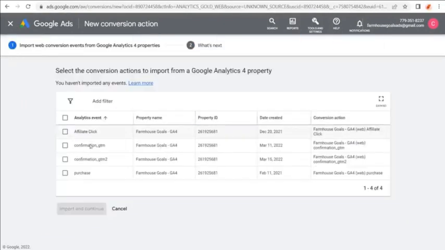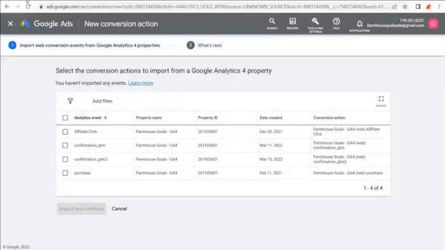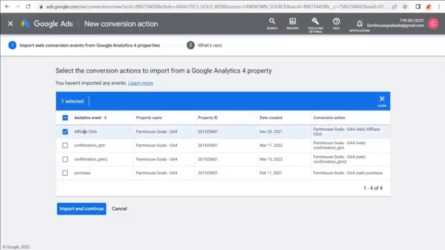And you'll see all 4 of my different events here. So if we come back over, you can see all 4 of these conversion events. Now the only one that's measuring anything is affiliate click. So that's going to be the event that I'm going to be optimizing my campaigns for. So we're going to choose that here, click on Import and Continue.